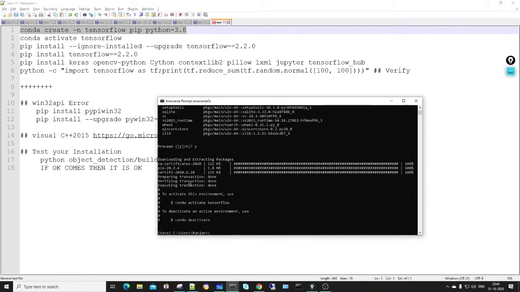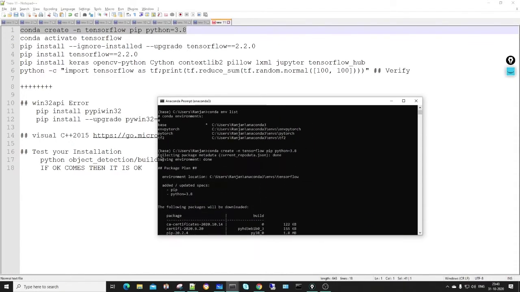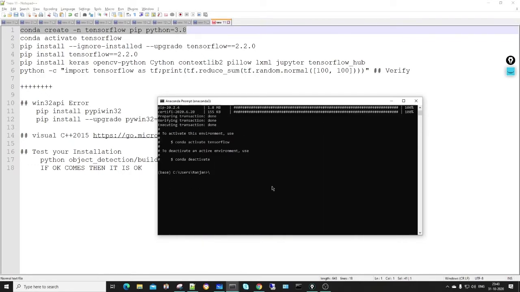It will take time, and once the environment has been created, I will activate it, because as of now you will see I am in the base environment. Here base is written, so that means I am in the base, the basic environment. It is telling me that I have to activate the environment. So here I am activating. I need to remove the slash. Now base has been replaced with TensorFlow, and now I have to install TensorFlow.